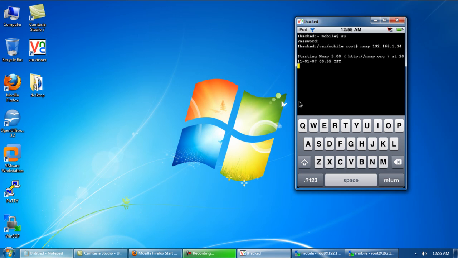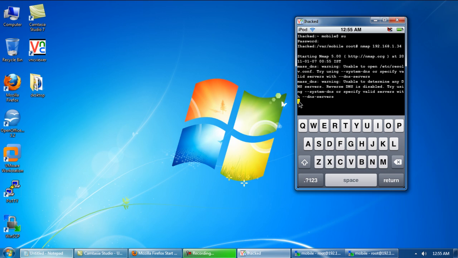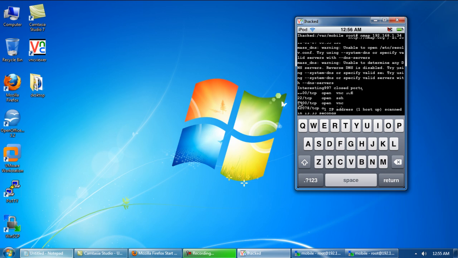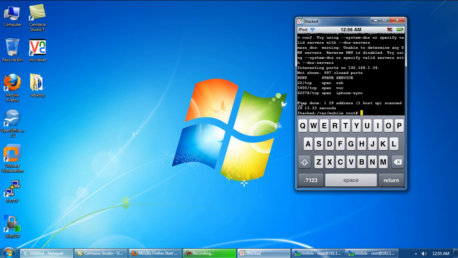Since you can see it shows starting Nmap, now you wait. As you can see, it shows you the ports which are open, that is TCP port number 22, port number 5900 TCP and 62078 TCP, and what services are running on each port.